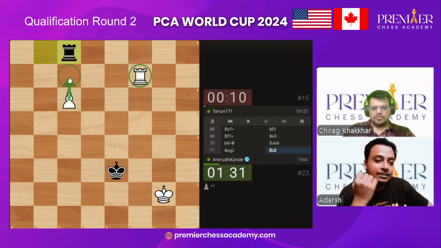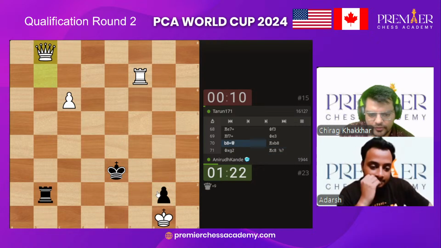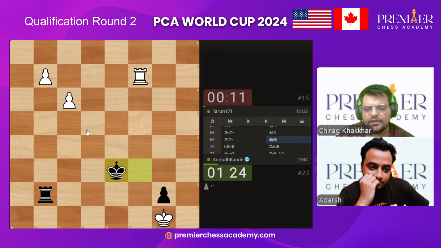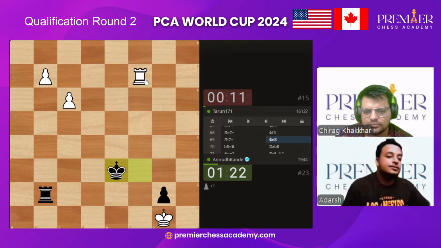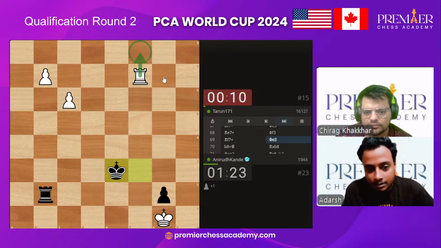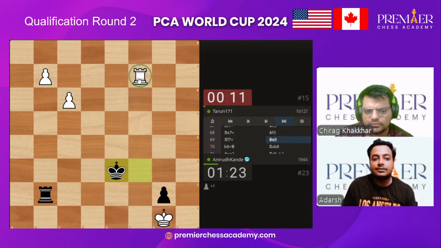This will end up in a draw now, because the White King is really far away. So what was the win here, Adarsh, for White? Just simply c7. Yeah, just simply c7, or he can even play the rook to c8, because the king is here and will not be able to protect that. c7 is also winning. c7, c8, queen.